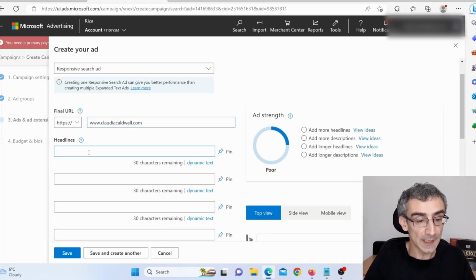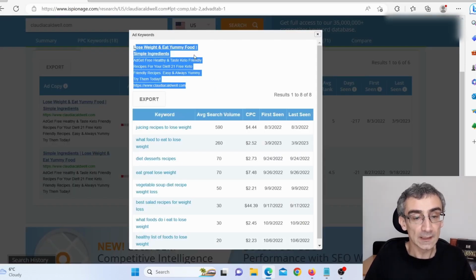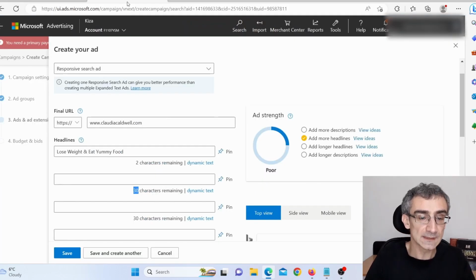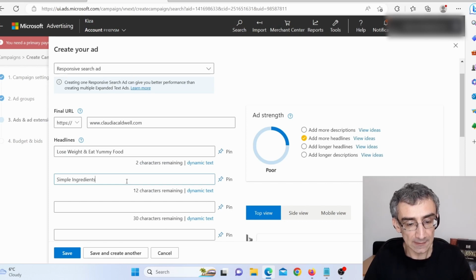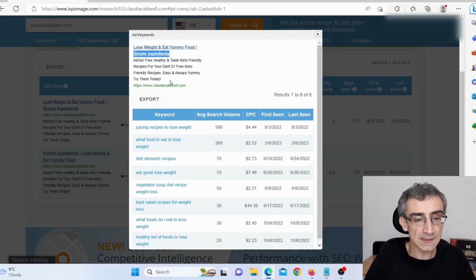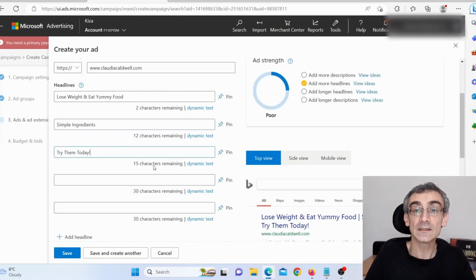So I will go back here and this will be my first headline. Here you can see you have 30 characters. You cannot add more than 30 characters. And I will go back here and copy this part as well, Control C, and add that here, and I need to add another title, so let's just say, for example, try them today. Try them today, and this is my third title.